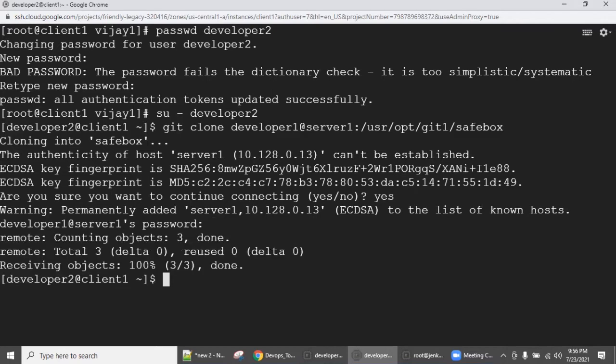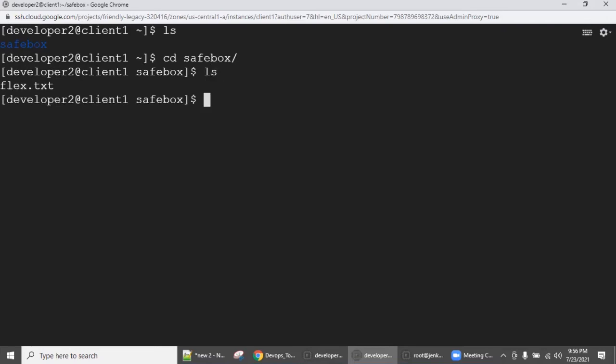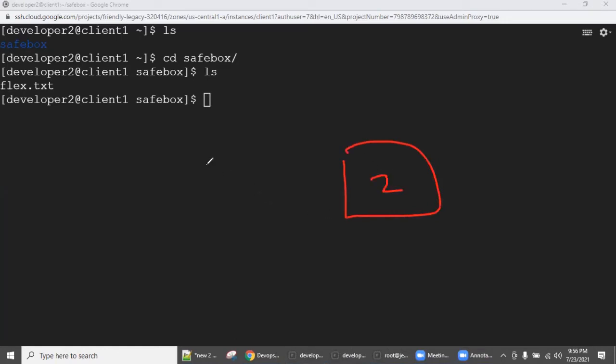So everything is fine. Now you do an ls. It got downloaded. cd safe box, go there, ls. See, there is a flux.txt. Remember, I am in machine 2, that is a client machine. I am in the server, right?